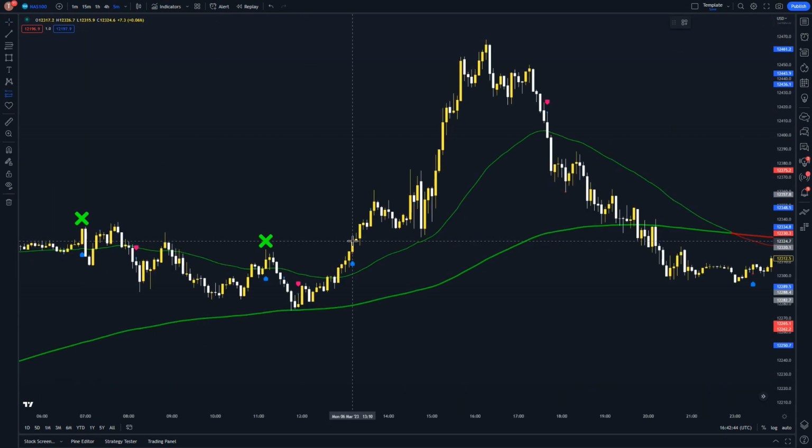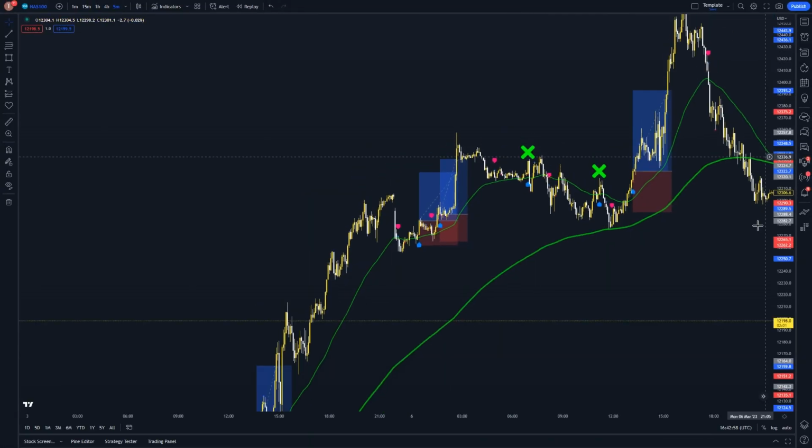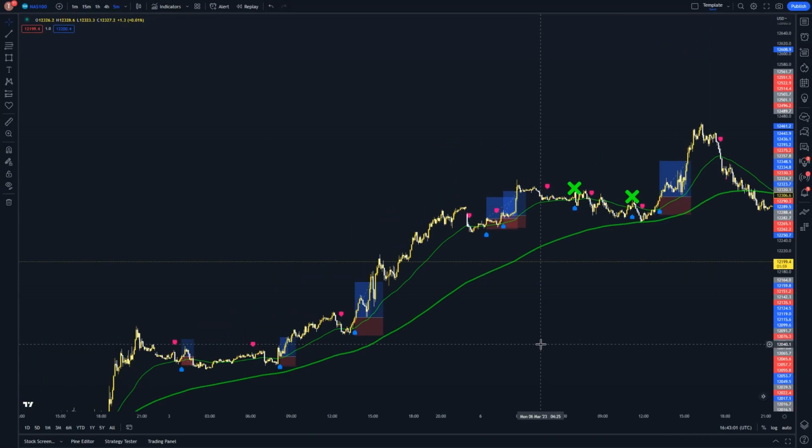After that we have 2 smaller losses, then this trade here would have hit take profit. I am now going to backtest this strategy 100 times using Trader Edge and show you the results.